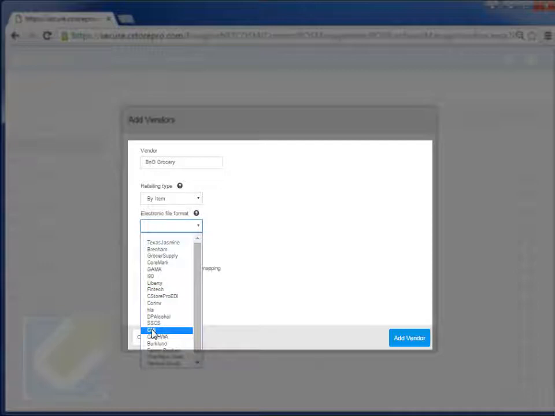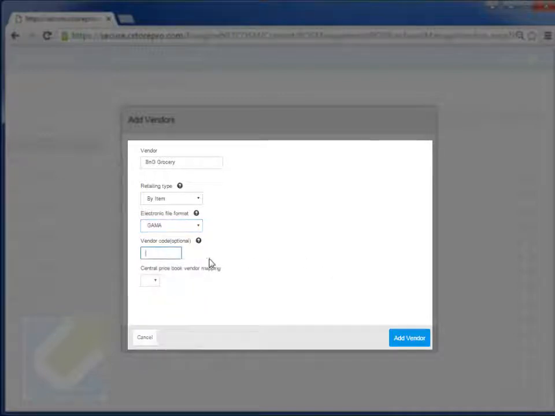We cover pretty much most of them. If you don't see your vendor on this list over here, feel free to call us at 281-265-2299 and we can get that vendor added into this database. So for this one, I'll just select Gamma just for the sake of demonstration purposes.